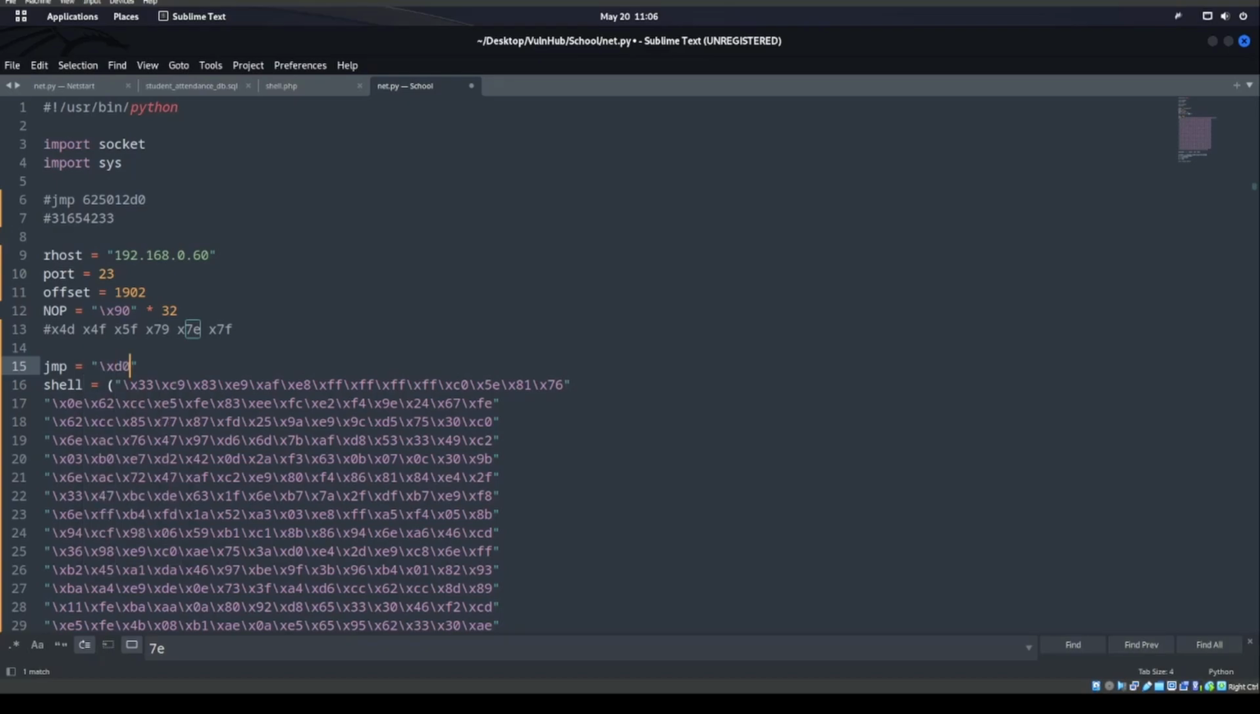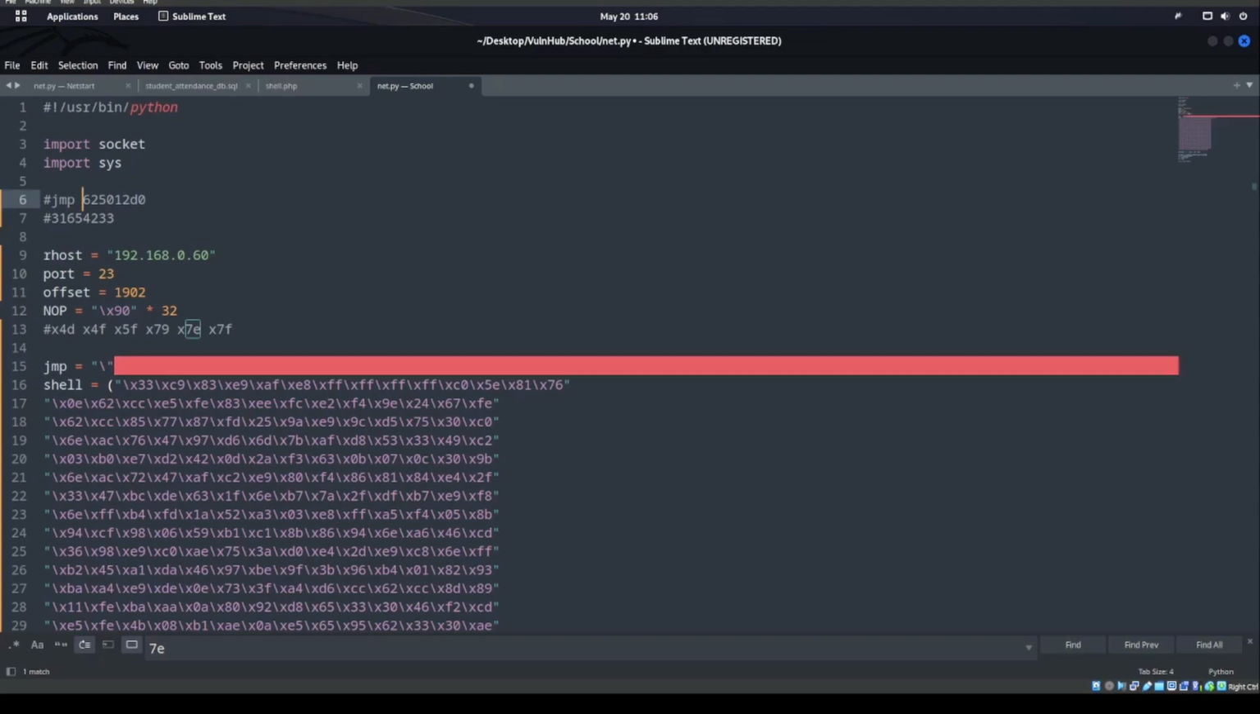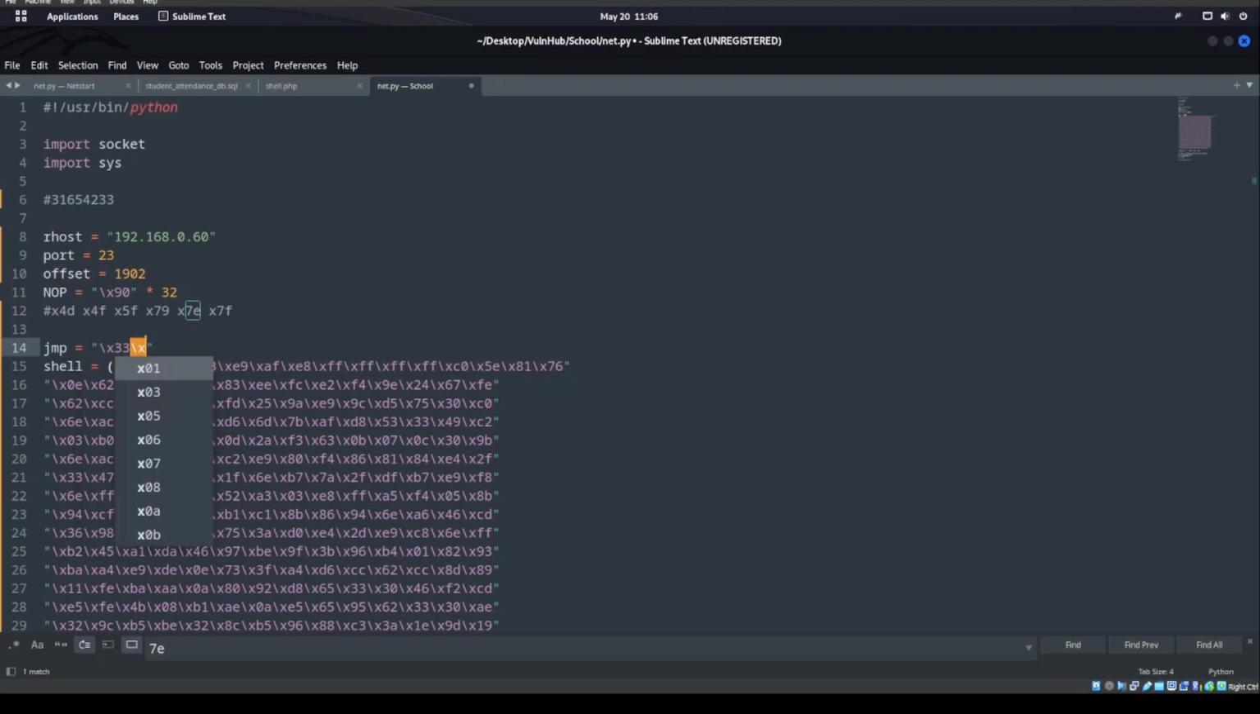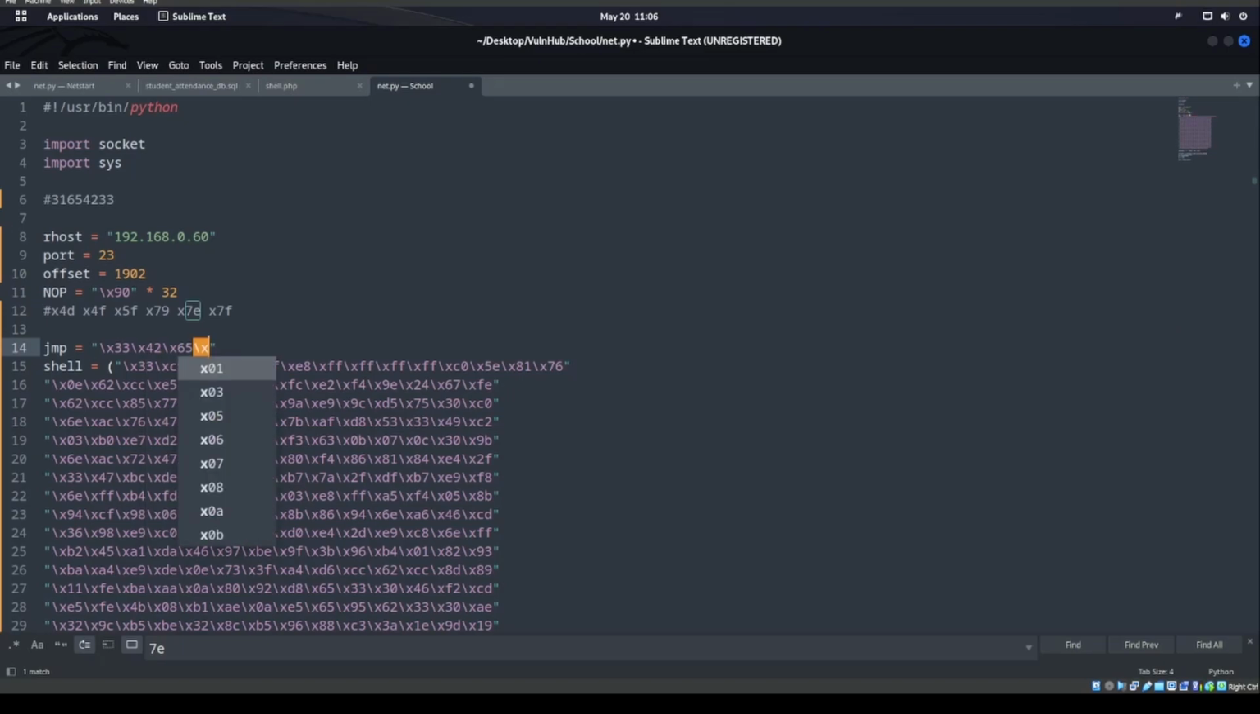D0. 1, 2. Nope, that's not our jump. This is our jump, right here. That's the old jump. I'm going to say, man, that looks familiar. That's a weird jump address, isn't it? It looks weird to me. It's like no letters in it.